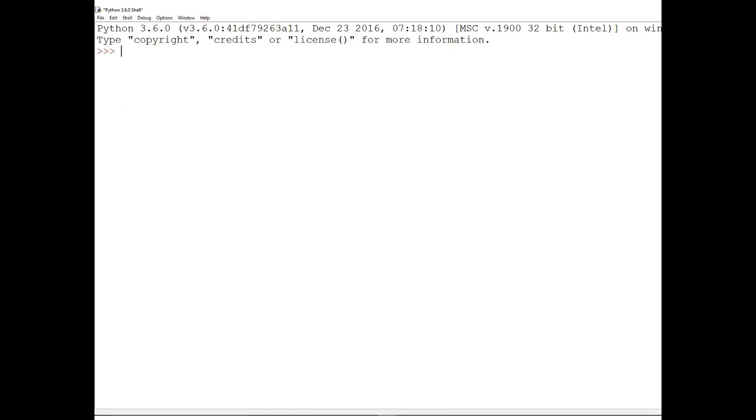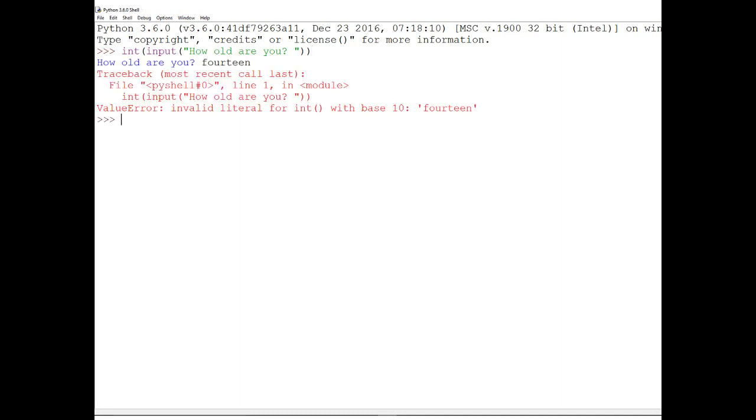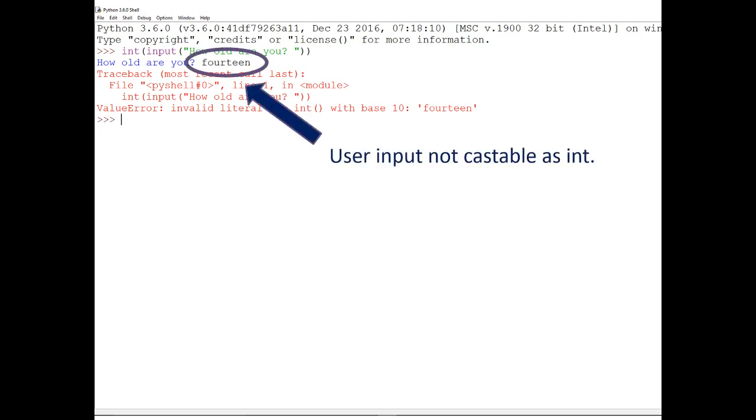Be careful of casting the result of a function where you can't guarantee the result is going to be castable. An input command being cast can very easily lead to your program crashing because you can't stop the user typing something that would cause the cast to give an error.